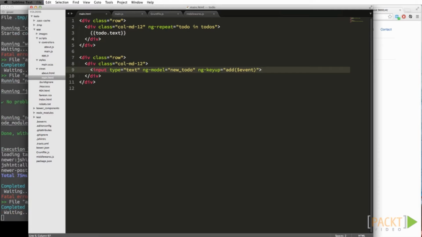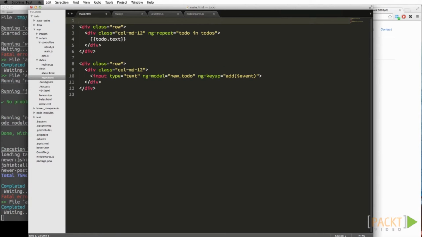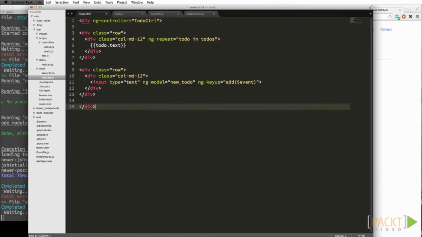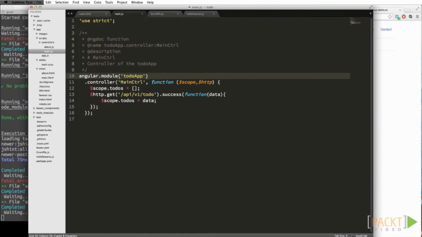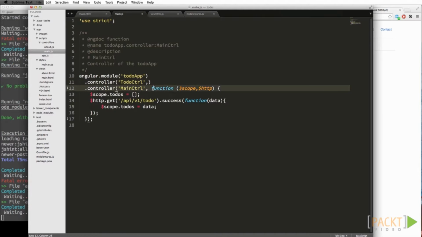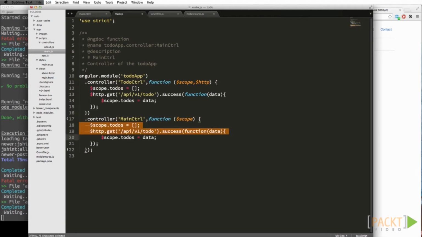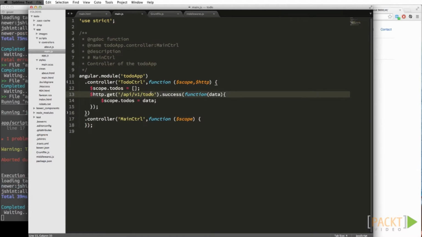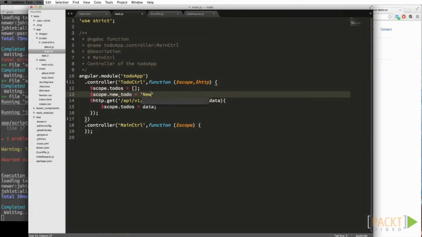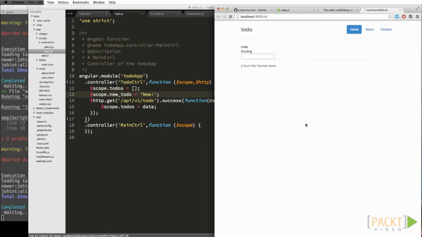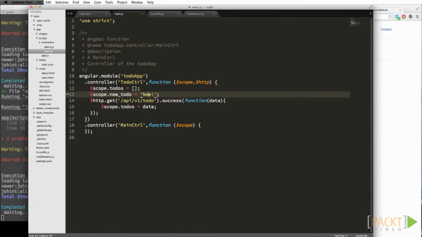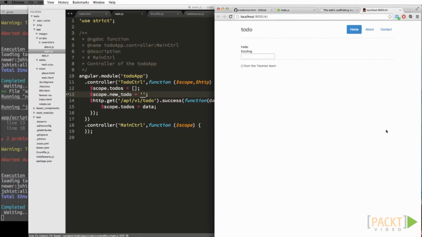So one thing I really want to do here is create a new controller to wrap all of this. So let's go and do that. We're going to call that the to-do controller. Let's also set the new to-do. Make sure that works. It does. Keep it empty for the moment.